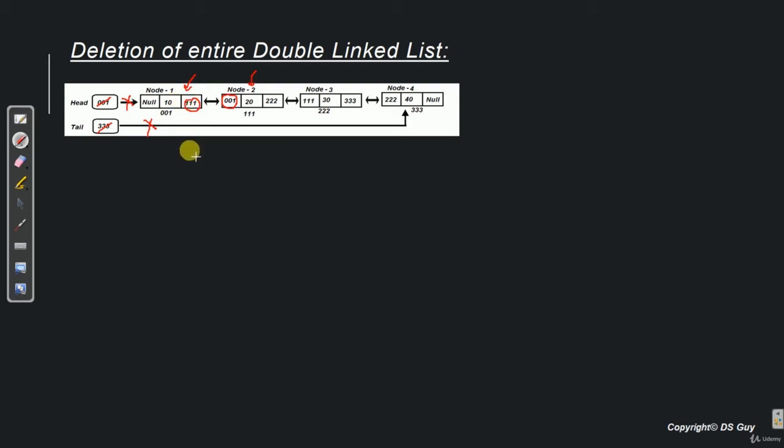So how do we get around this problem? The answer is simple. All that we have to do is traverse each and every node and delete the previous reference. So we'll go to node 1 and delete this reference. Similarly, we'll go to node 2, delete this reference. Node 3, delete this reference. Node 4, delete this reference. When we say delete the reference, we mean update it with null.